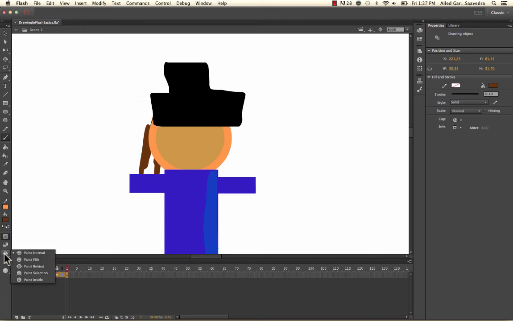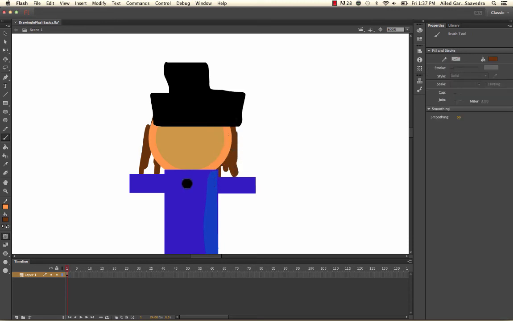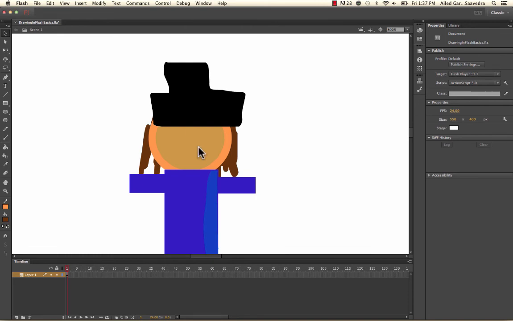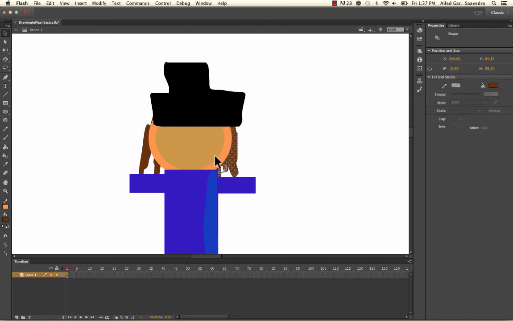I can go into this Paint Behind mode. And then if I do this, it automatically pushes it behind, and it's automatically its own object here, okay? The only thing with this is that it does it in this mode, which we didn't really want to work with to begin with.